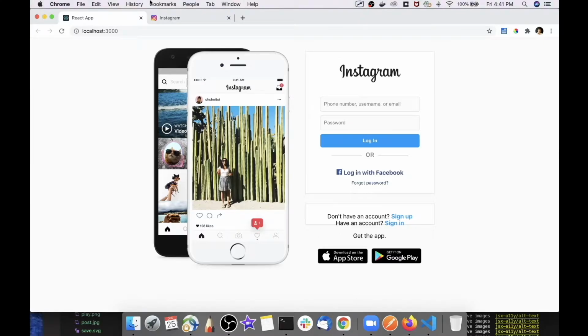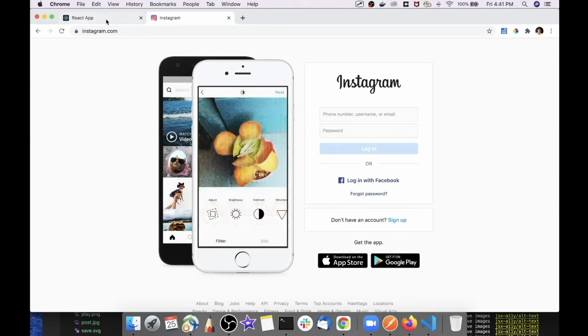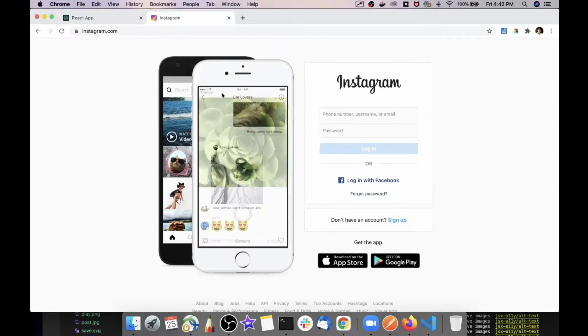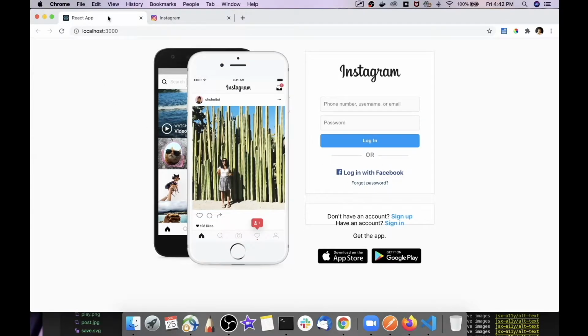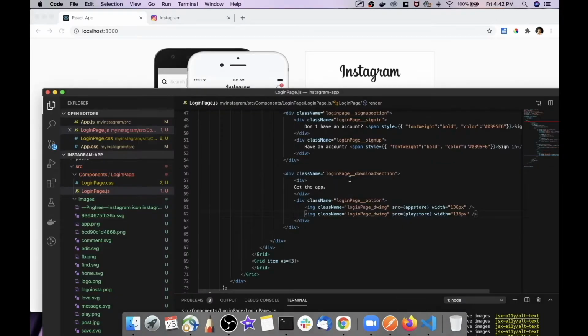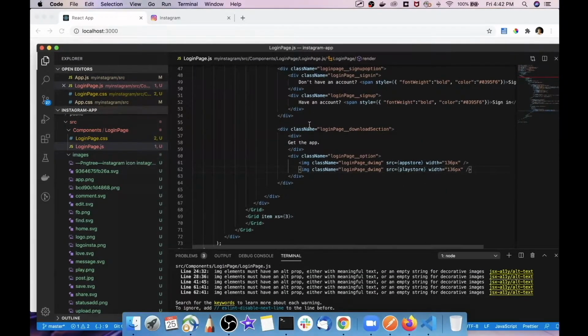So this is our app and this is the original Instagram app. So you can see it's more or less the similar. Now let's implement this property of sign in and sign out. So for that, the first thing that we have to do is we have to distribute this into components.